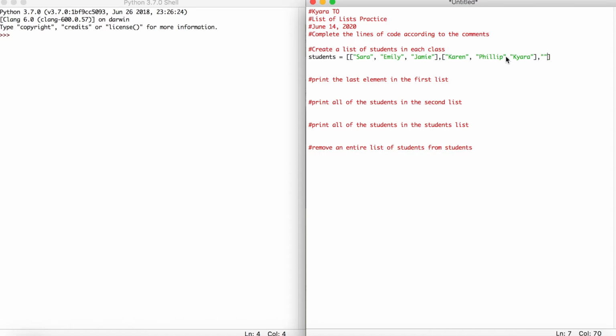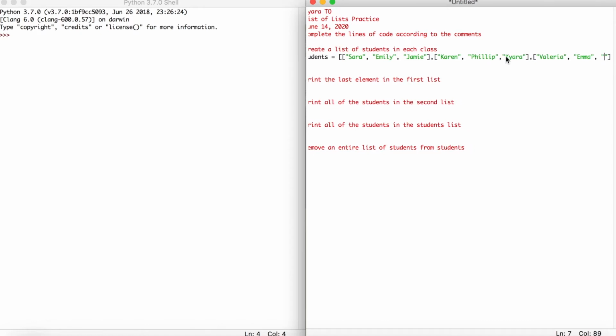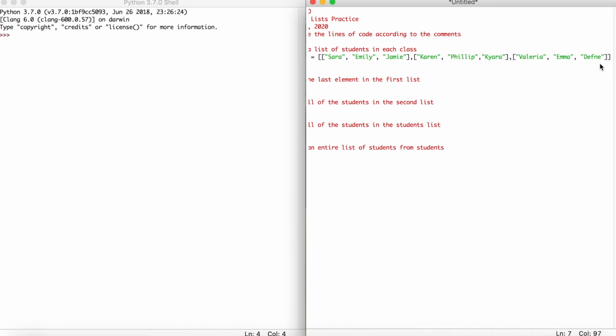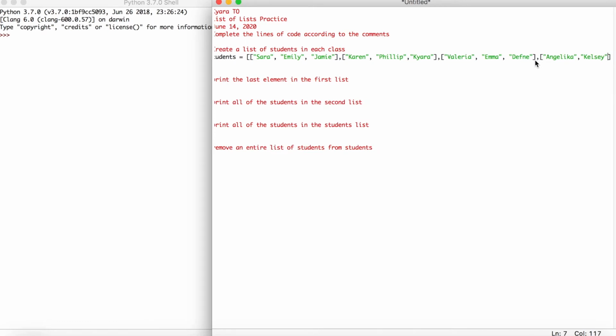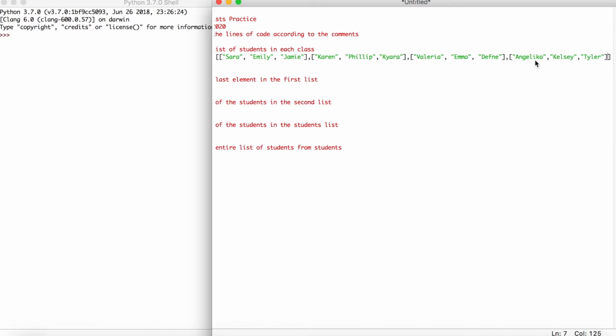So let's just create 4 classes. Make sure we have our brackets. So you're going to want to create 2 more. I can extend this a little just so you can see. So this is the first list, second list, and third list, and then let's create 1 more. I keep forgetting to put my brackets. Don't forget to put your brackets. Angelica. I'm just putting my friends' names here. Kelsey. Let's put 1 more. Tyler. Okay, there we go.